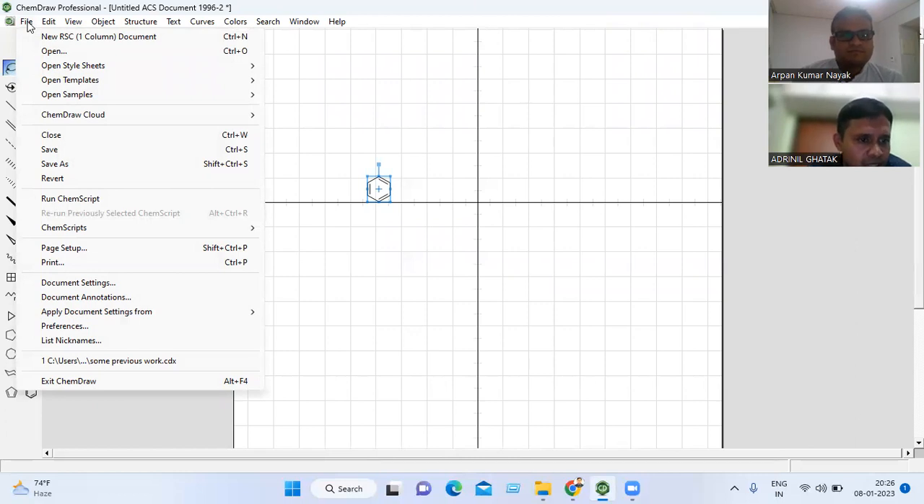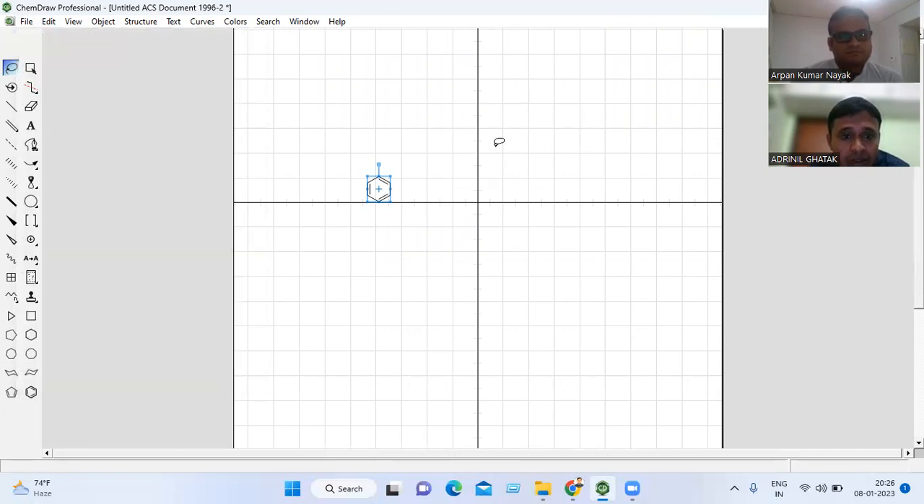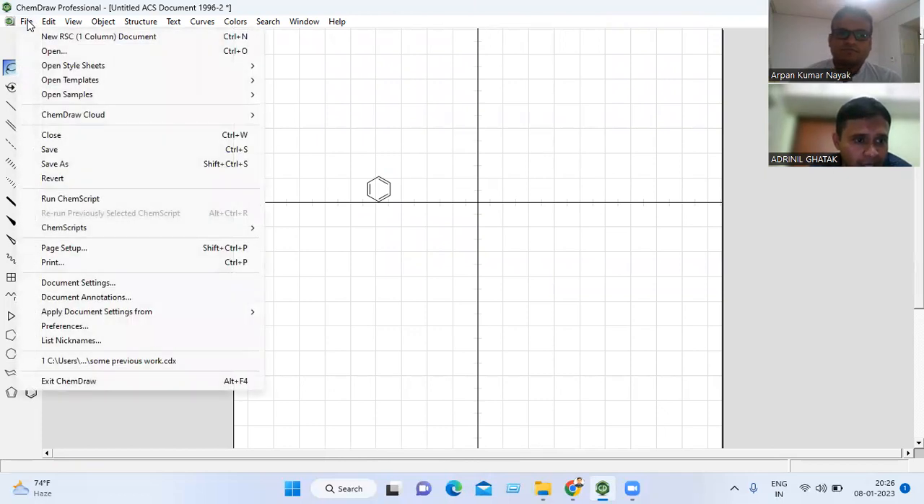There is a very important option here, because when you draw a structure, your structure might be very small or very big, right? Maybe you're not able to accommodate your whole structure in a small template. So what do you do then? You go to File and then to Document Setting.